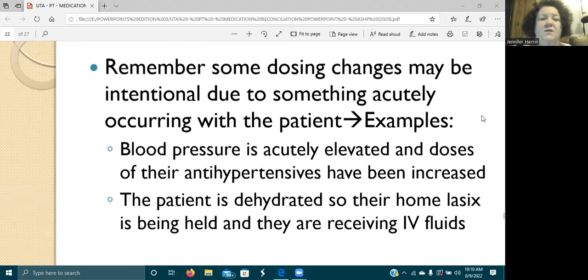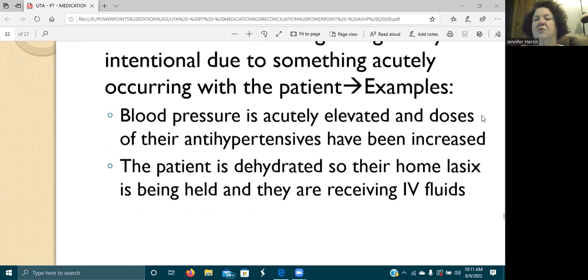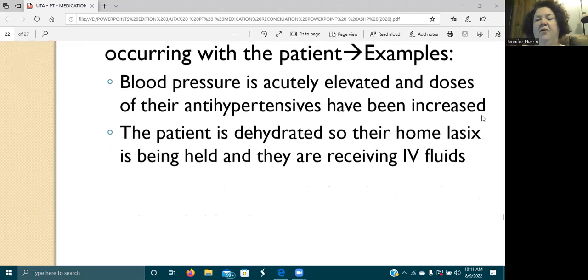So remember, some dosing changes may be intentional due to something acutely occurring with the patient. Such as a blood pressure is acutely elevated, so doses of their antihypertensives have been increased to accommodate that issue. Or it could be that the patient is dehydrated, so their home Lasix, which is a fluid medication, is being held and they are receiving IV fluids. If somebody is dehydrated, we don't want them excreting what fluids their body has. So you would hold off on their fluid retention medication.